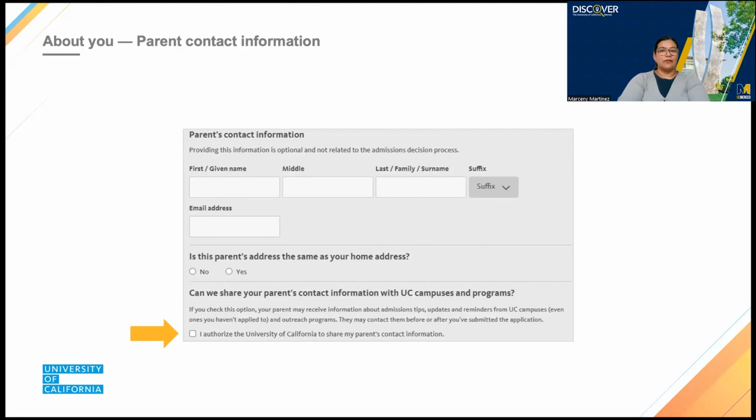So this is new for fall 2024. Dependent students have the option to submit contact information for their parents. This is optional and will not influence the admission process. Doing so allows the campuses the option to send parents information about admissions, updates, and information, though they will not receive information about your application or admission decision.